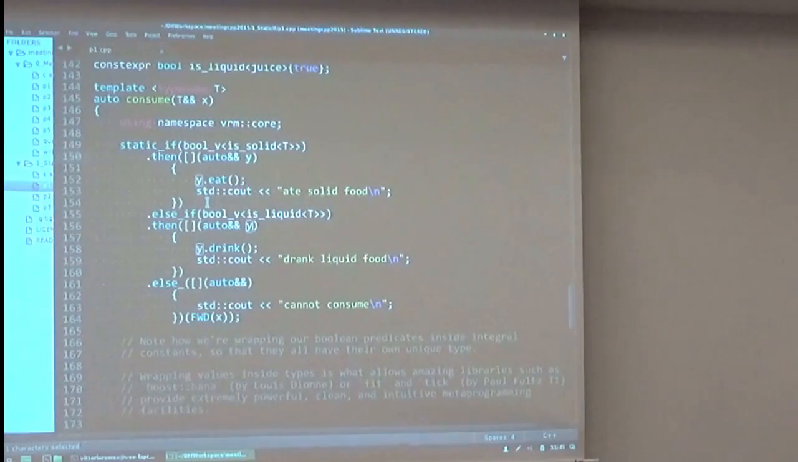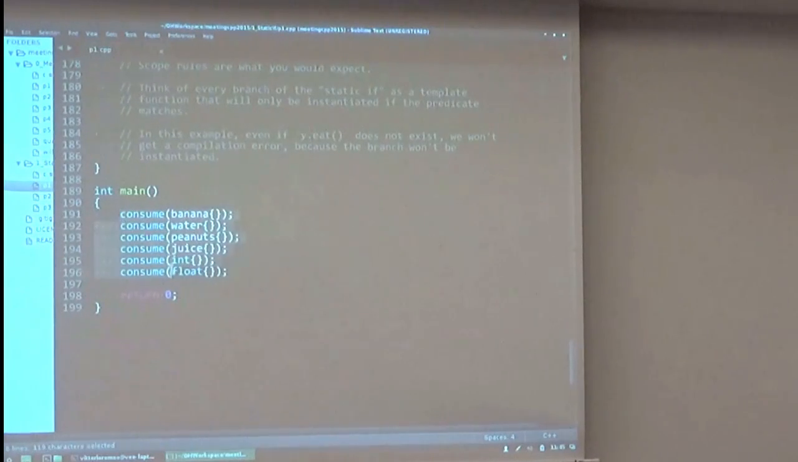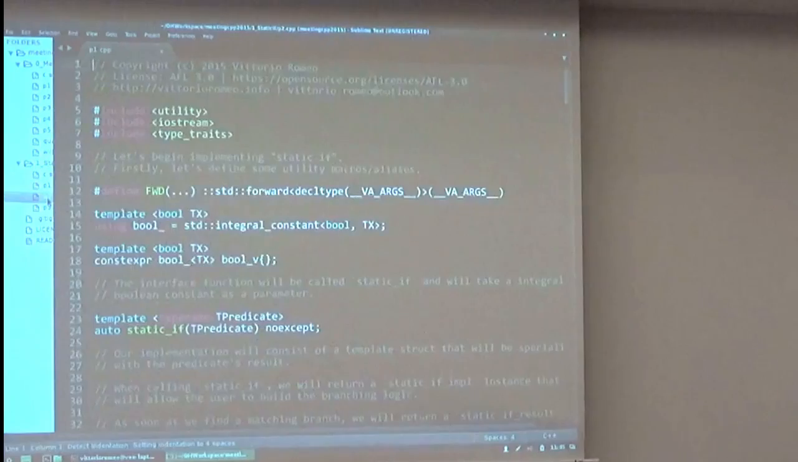This will allow us to call consume with all of our types, and only the correct branch will be instantiated, so that even if the type does not have the method we are trying to call, the code will compile and work as intended. So it's pretty useful, and it's just a library implementation. Let's see how we can actually implement it and how it works.